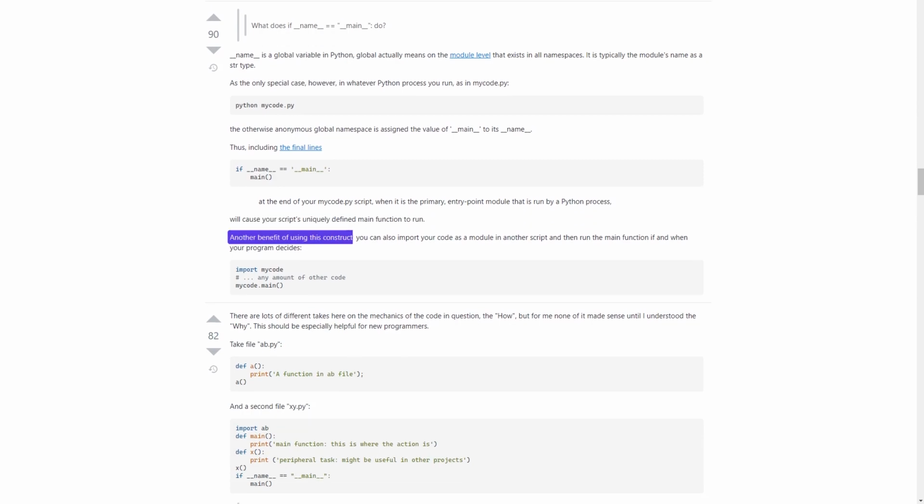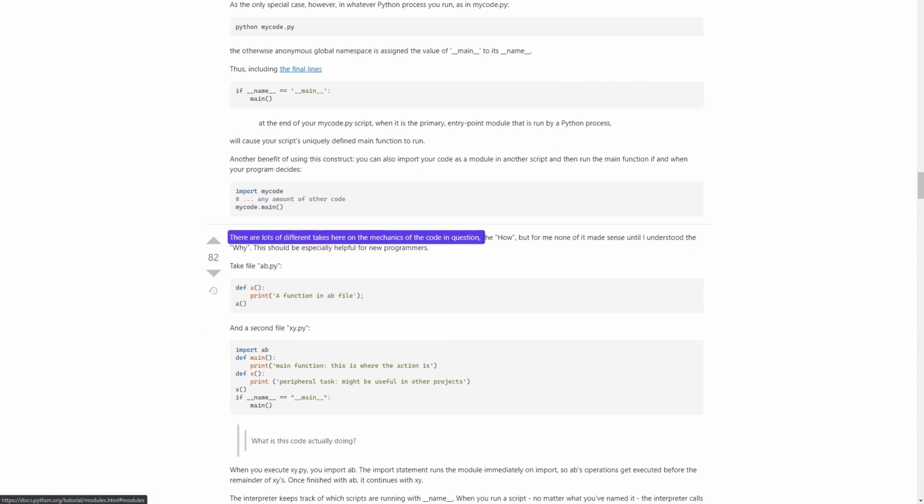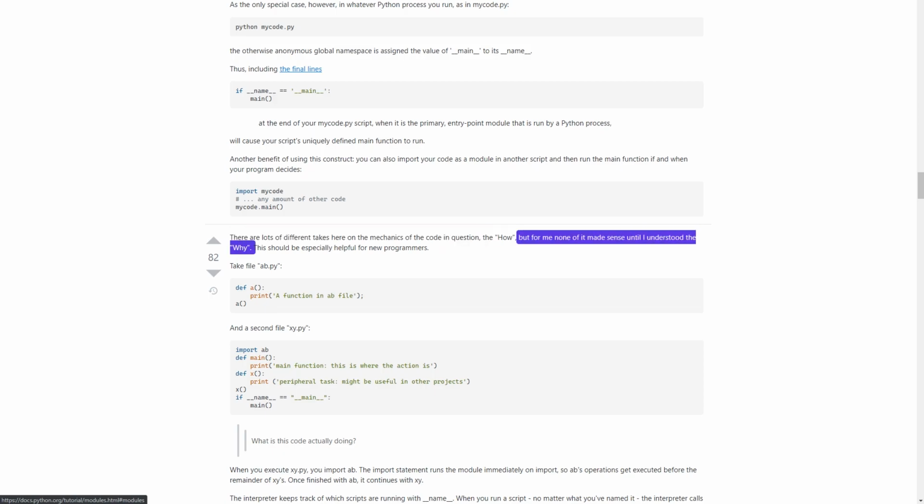Another benefit of using this construct: you can also import your code as a module in another script and then run the main function if and when your program decides. There are lots of different takes here on the mechanics of the code in question, the how. But for me none of it made sense until I understood the why. This should be especially helpful for new programmers.